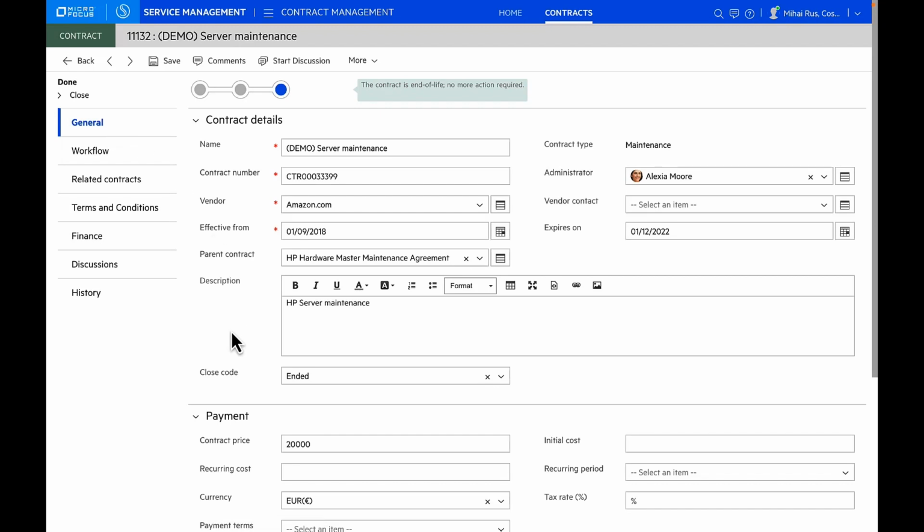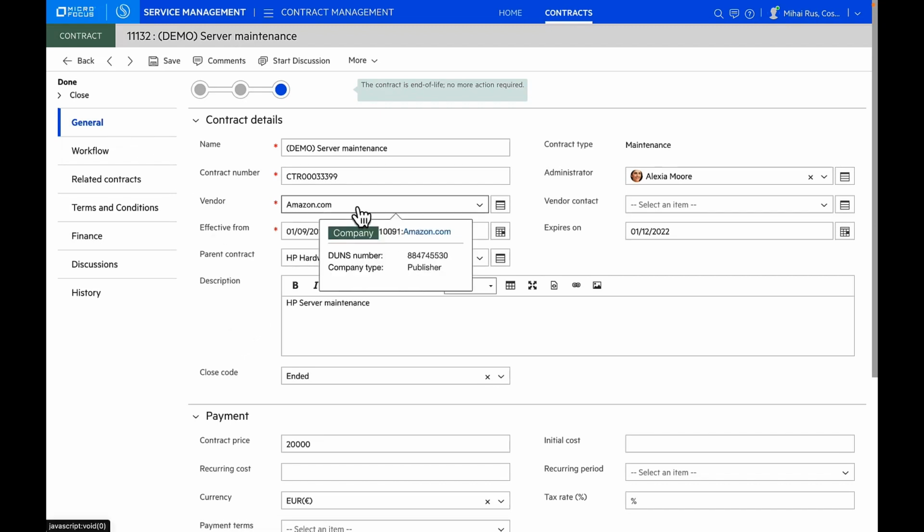Now that we have looked into contract management, I want to touch base on vendor management, which is very related to this.